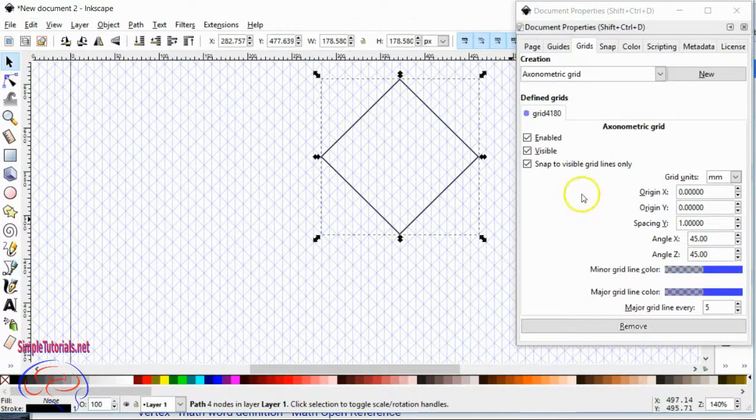So anyway, there you have it. Now there are a lot of other items in the Document Properties that you can play with. I might talk about each one of these eventually, but I wanted to talk about grids today.